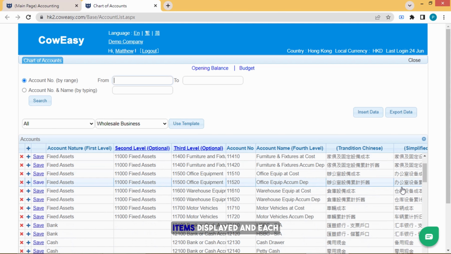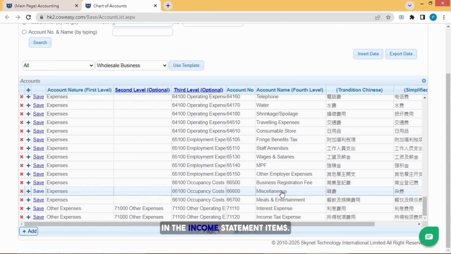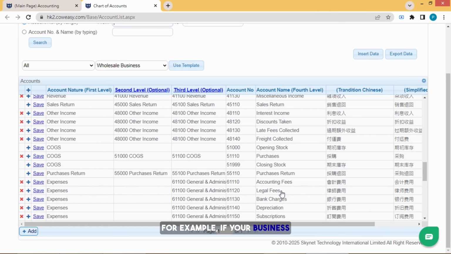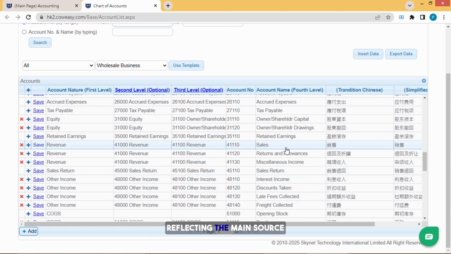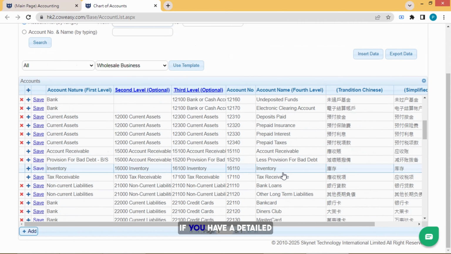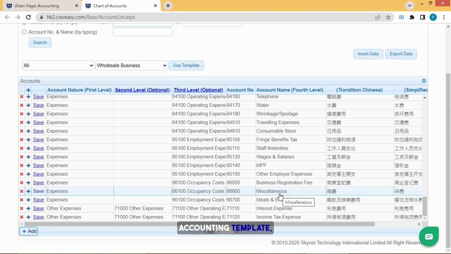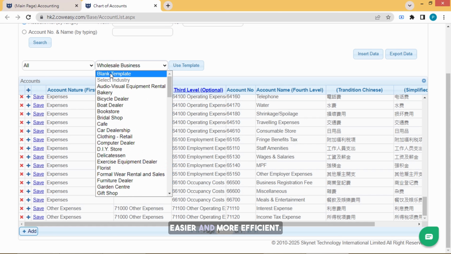Below you'll see different items displayed, and each industry has its own slight variations, especially in the income statement items. For example, if your business is selling books, the income statement item would specifically be book sales, reflecting the main source of revenue in that industry. Most balance sheet and expense items are similar across industries. If you have a detailed accounting template, just open this drop-down menu and pick a brand template. Then apply it directly to your work to make things easier and more efficient.